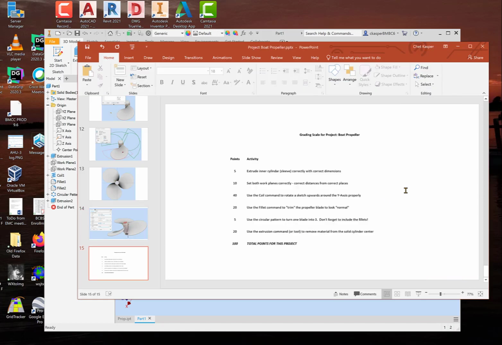So, last part of this. Here is the point scale, the grading scale for this project. Being that you've done extrusions before, I've only marked it for 5 points to do an extrude from a circle rather than a rectangle. The majority of the points are going to be using the coil command, because that's the trickiest part of this whole project: getting all the measurements correct. Honestly, I think it's not that bad. But the first time you use this, it can be a little daunting, so I understand that. So I've given you the most points for getting the coil command correct.